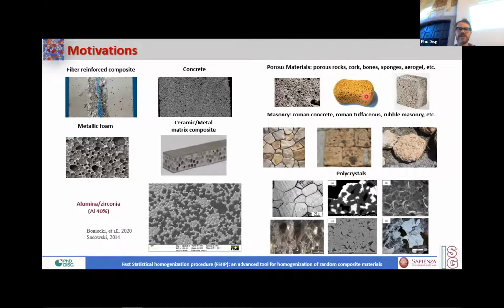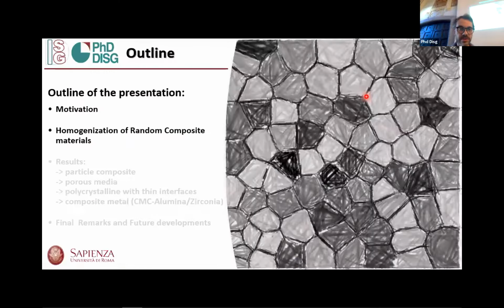Studying this type of material is an open challenge because of its complex behavior and its interesting mechanical, thermomechanical, and acoustic characteristics. And homogenization is one of the best strategies for studying this type of material. So we can start with the first part of the presentation, which focuses on the homogenization process for random material.